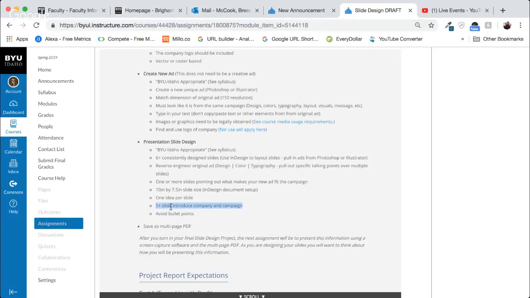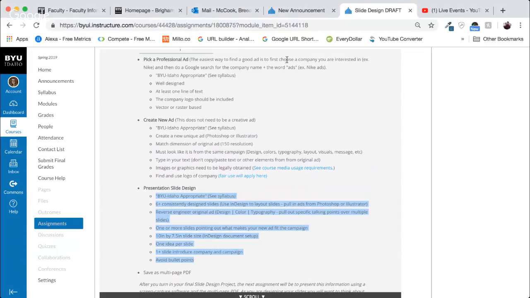And then you need at least 1 slide to introduce the company and the campaign, and we are going to avoid bullet points. So don't have a list of things like I do right here. You're going to come up with a creative way to present your information that fits your audience and the type of company that you now work for, right? So if your new ad is for Nike, then you are working for Nike. Then you're going to save this as a multi-page PDF and submit it by our second due date. And you'll be going over more of this in class, but this is just an example or a brief overview.